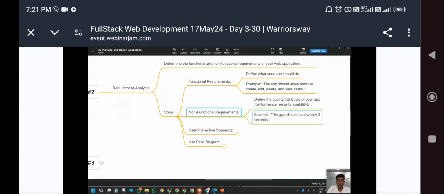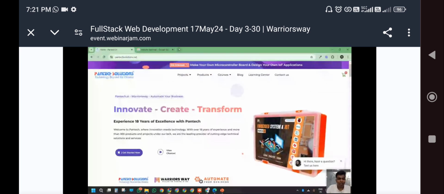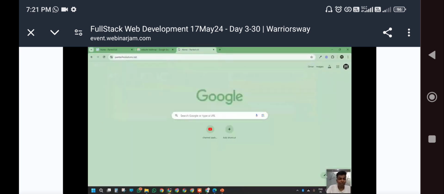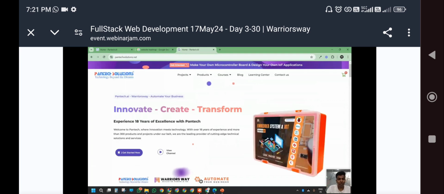And non-functional requirement is, for example, the app should load within 3 seconds, or performance or security. The non-functional is also very important. Just imagine when people are visiting pantechsolutions.net, whenever I type pantechsolutions.net, it loads within a second. What if it is taking more than 30 seconds or 20 seconds? People won't even wait for 5 seconds. If the website takes 5 seconds to load, people won't visit your website. That is all very important.